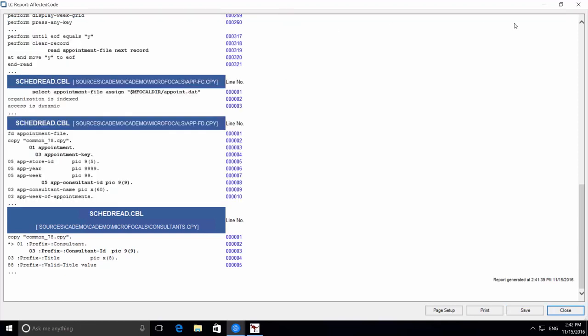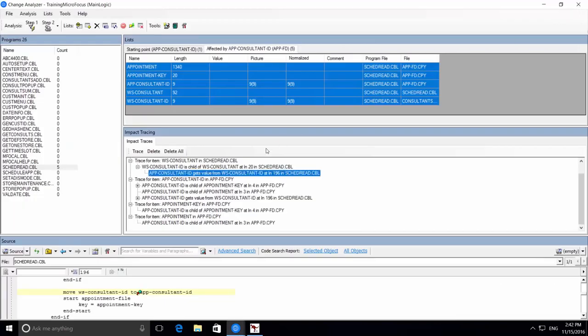Now this, as I said before, will work across programs, so it can save you a lot of time and lower the risk factor of these kinds of changes.